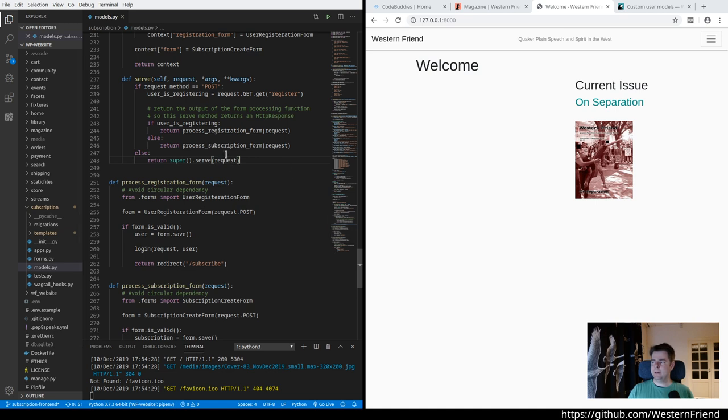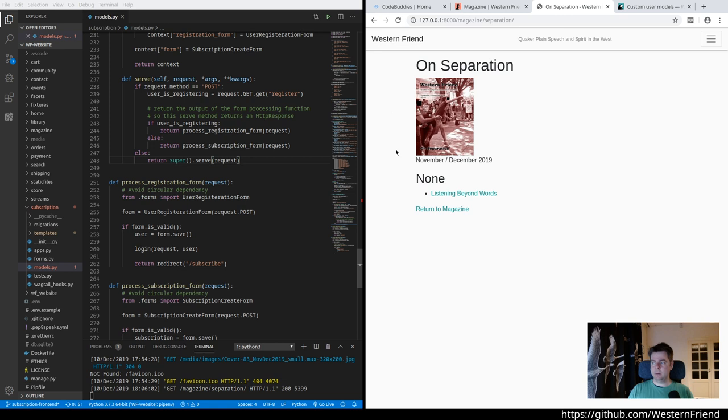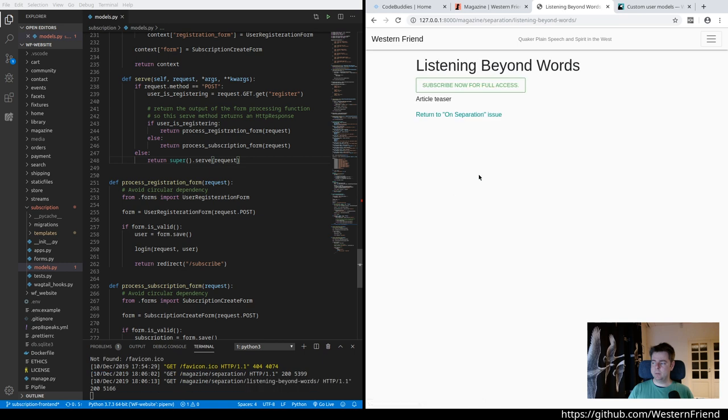So currently, when somebody subscribes, we need a way to look up their subscription so that when they log in, we can check, does this person have an active subscription? While they're browsing the magazine, we need to know if they have an active subscription in order to render either a teaser or the full article when they're viewing a particular article.